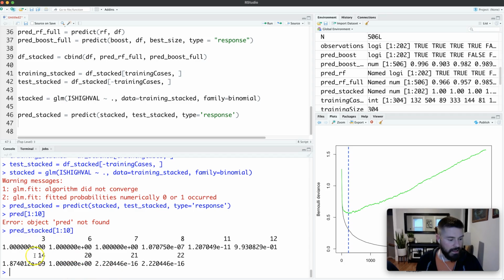So see what it was saying. Some of these predictions are actually legitimately 1, and some of these predictions are actually legitimately 0. So it's like the model is very, very sure of some of these things. So this is the concern.